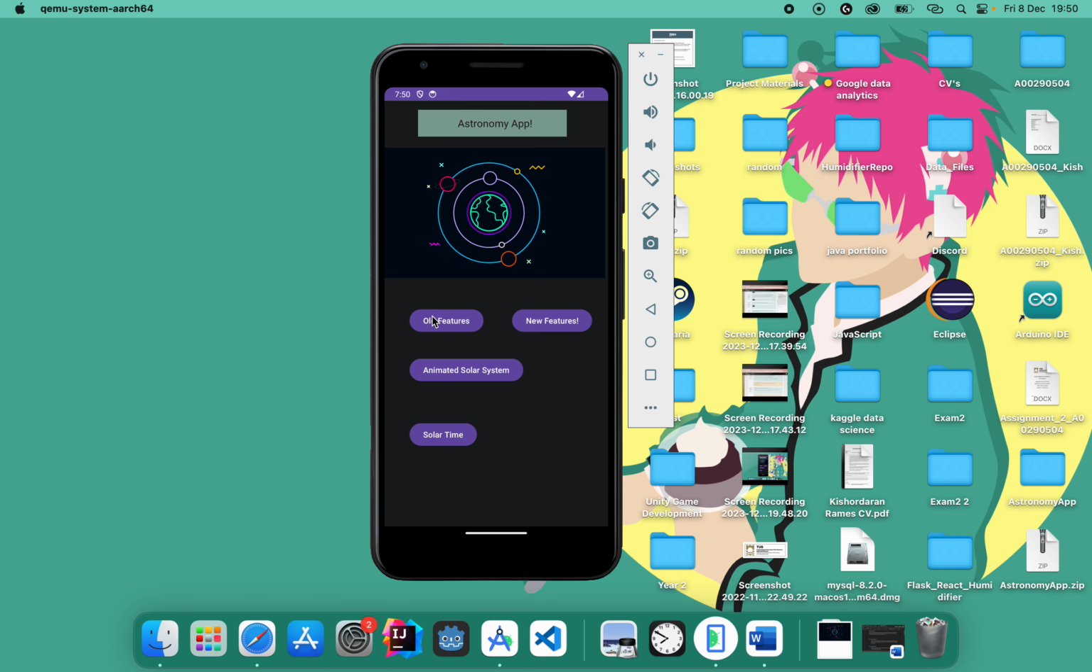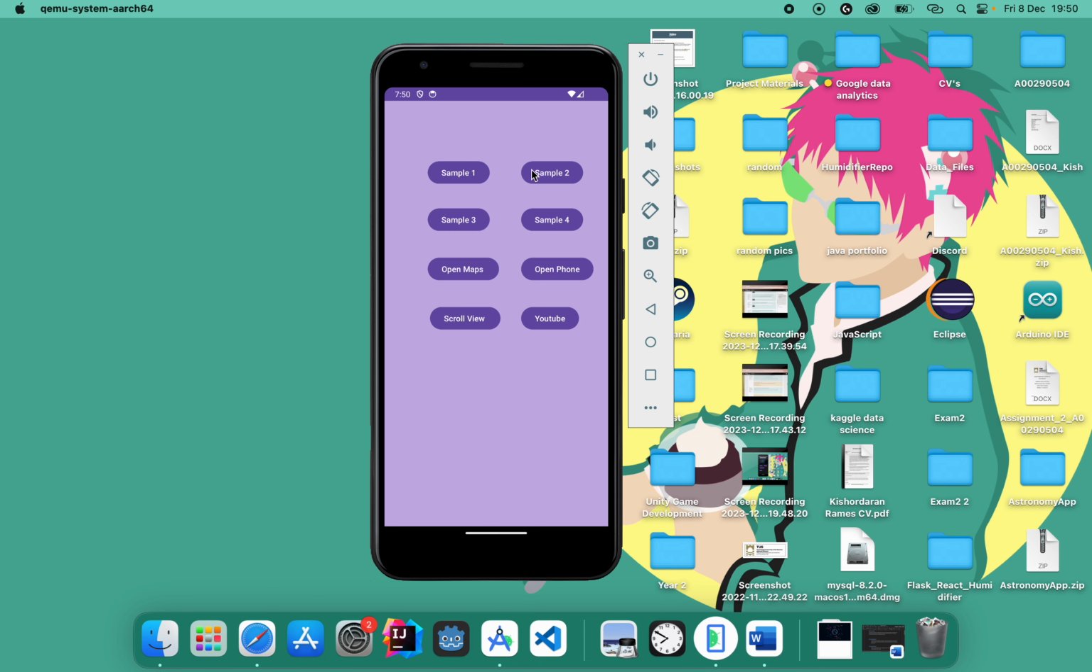I would also like to highlight that I have old features and new features here. These are sort of every single feature that has been implemented in this app in chronological order, from the start to the very end of this project period. For the old features, they're a lot more sort of messy and not as well integrated with the application. However, they do display that the application's capabilities work as intended, such as using open maps or opening your phone or looking at a scroll view or watching a YouTube video about astronomy.